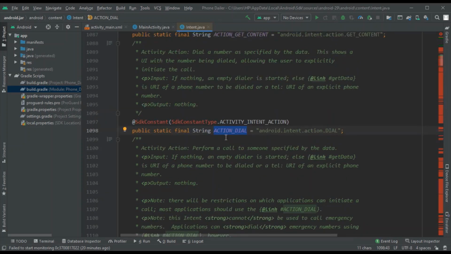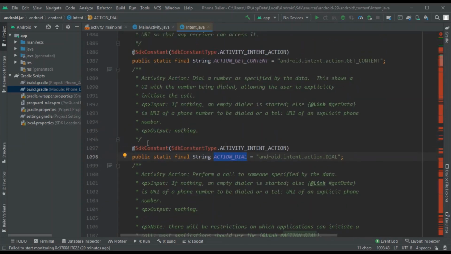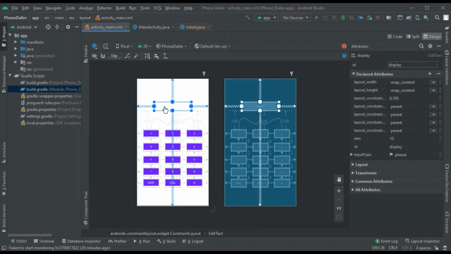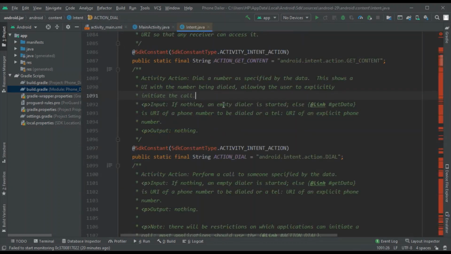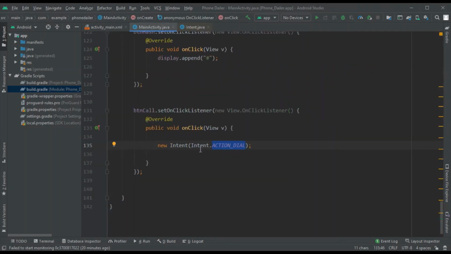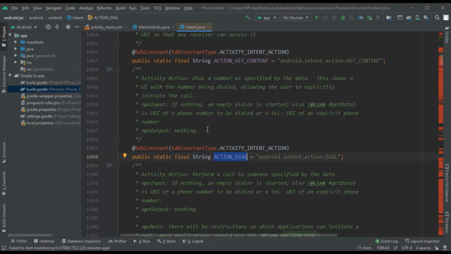Whenever I do Intent.ACTION_DIAL, if you read this documentation, you can see it will dial a specified number given by the data, and it shows a UI with the number being dialed. So whatever number you type in here will be redirected to the dial pad. In that dial pad you can see the number, and then you can make the call. That is what this action dial will do. So we'll be directly using this variable to perform the operations.